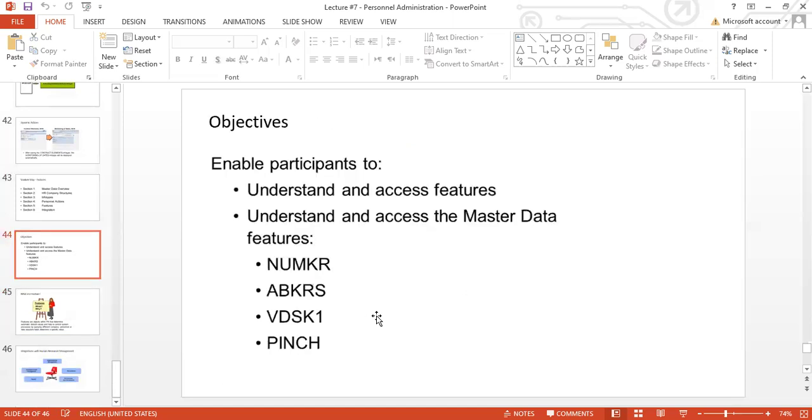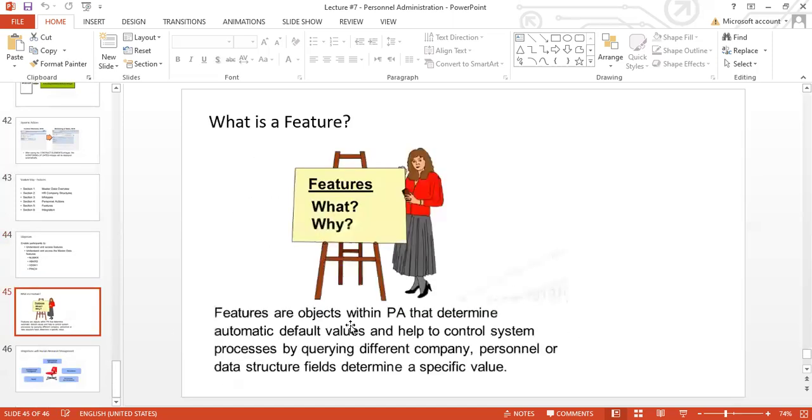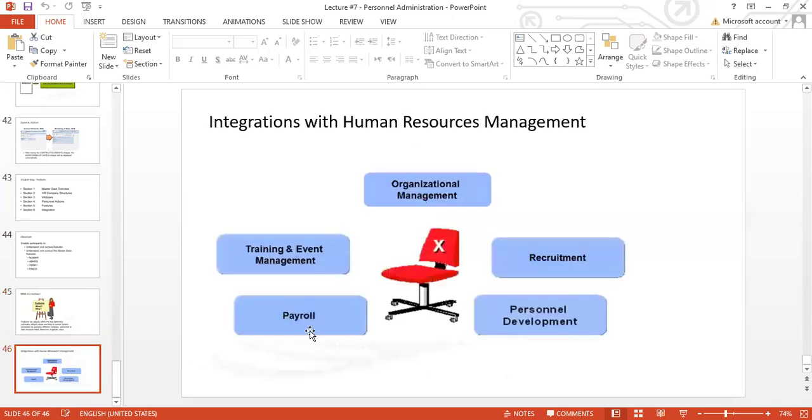So what are features? Features basically are objects within personal administration that determine automatic default values. Default values like currency, like employee subgroup, employee group, help control system process by querying different company personal or data structure fields to determine a specific value. Okay, so employee groups will be active and these groups will be salaried and hourly. So these will be defaulted. You don't need to re-enter all these details again and again.